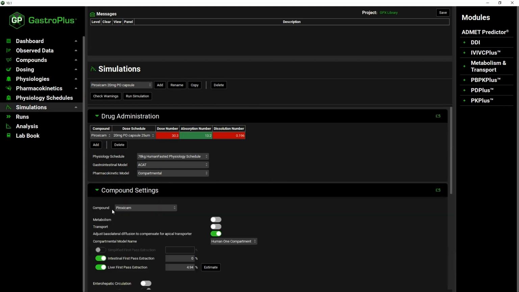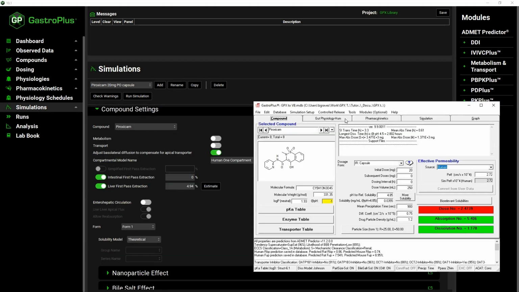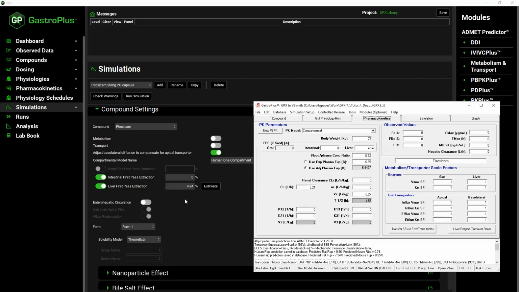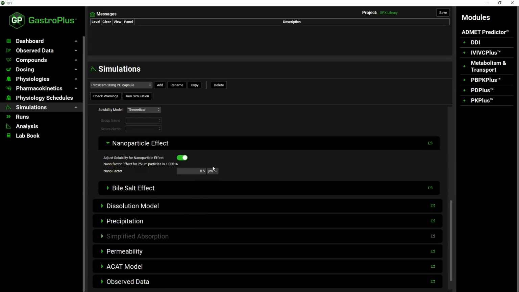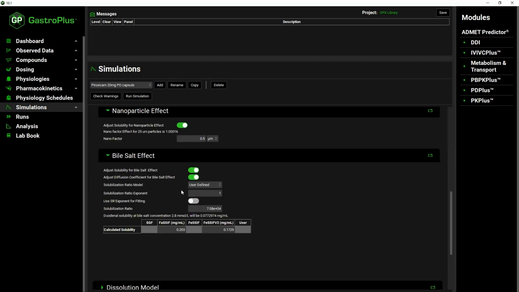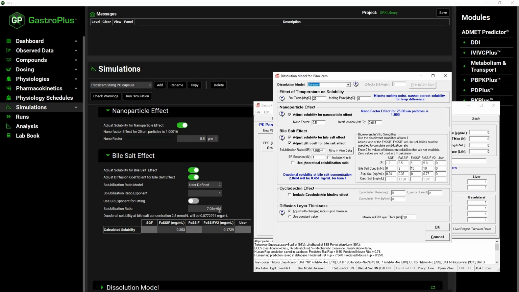If we move on through into the compound settings, you can see that we're using a one compartment model, which is reflected in what we've imported from ADMET Predictor. The liver first pass extraction is turned on, so we need to make sure that volume is entered here. The nanoparticle effect is on, and it's the default value, so that should be fine in VB. And the bile salt effect is also used, so we need to check that as well. So the solubilization ratio is 7.08 to 4, which is correct.